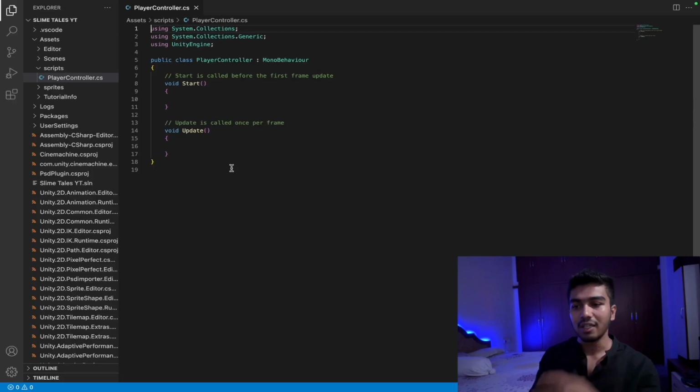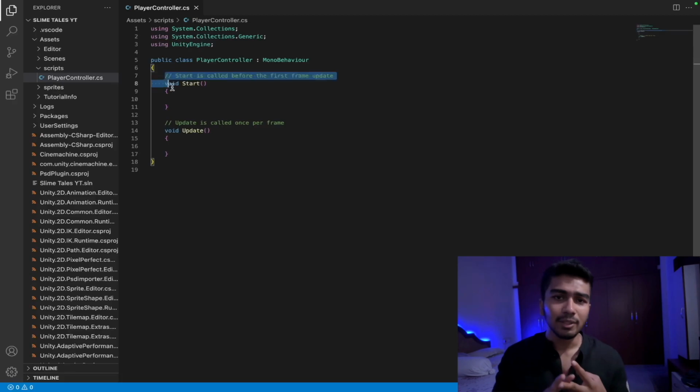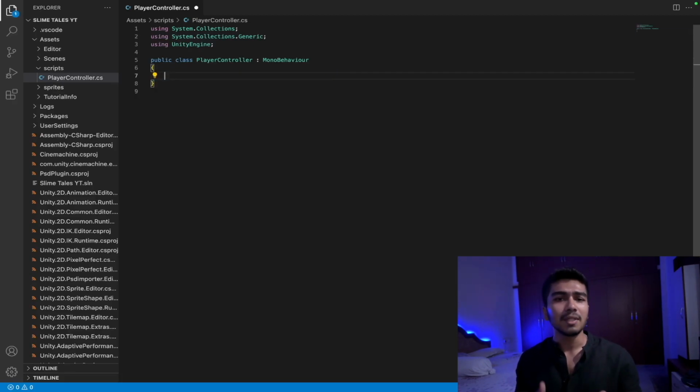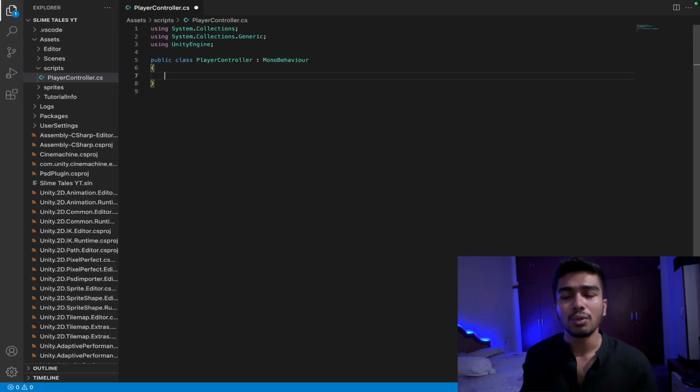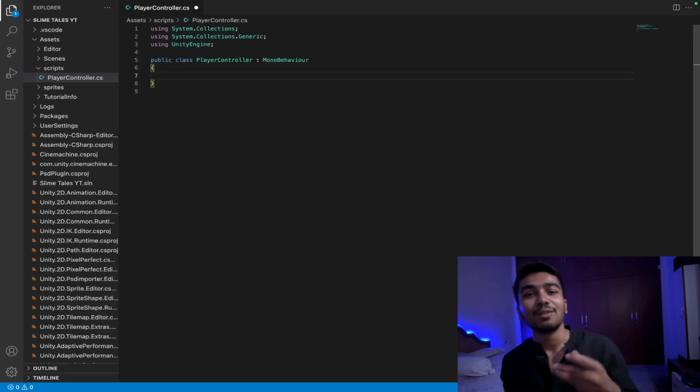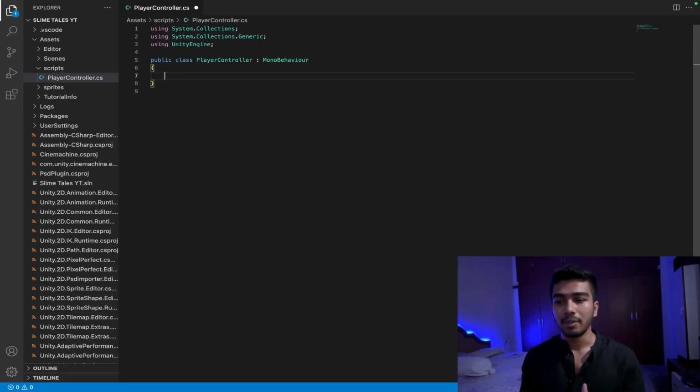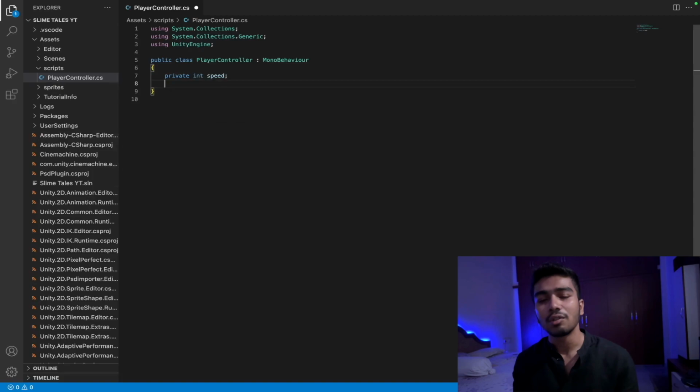We want to get rid of all the starter code, boilerplate code, if you will. Now we want two variables, one for the speed and the other for something I like to call smooth. The way we are going to be implementing movement for the player is through a function, my bad, through a function called Vector3.Lerp. And that function requires this, as we will see later on. So the first is private int speed and the other is going to be private int or float smooth.